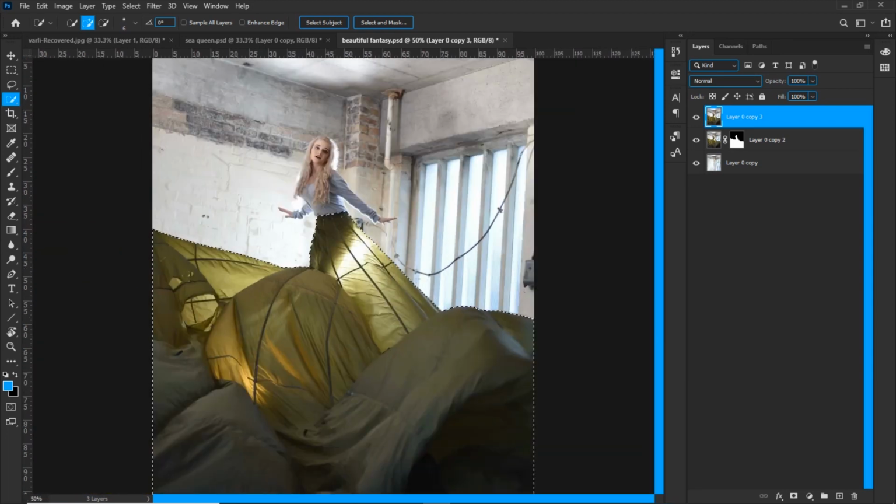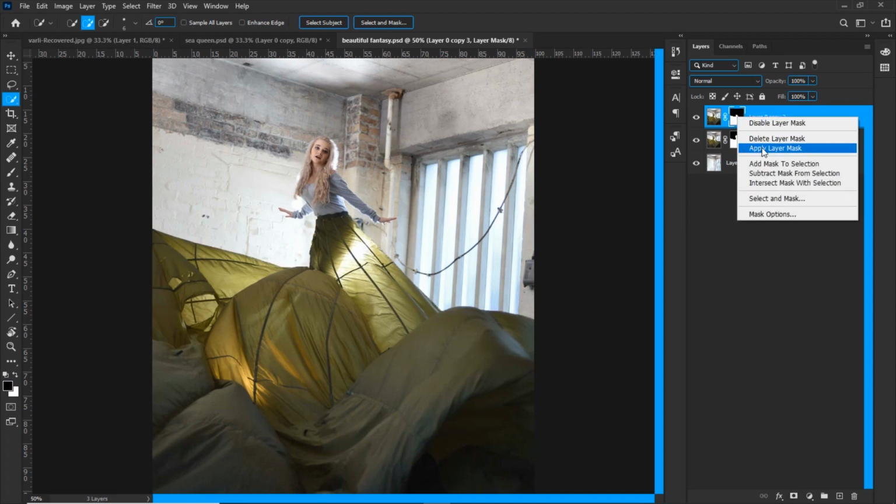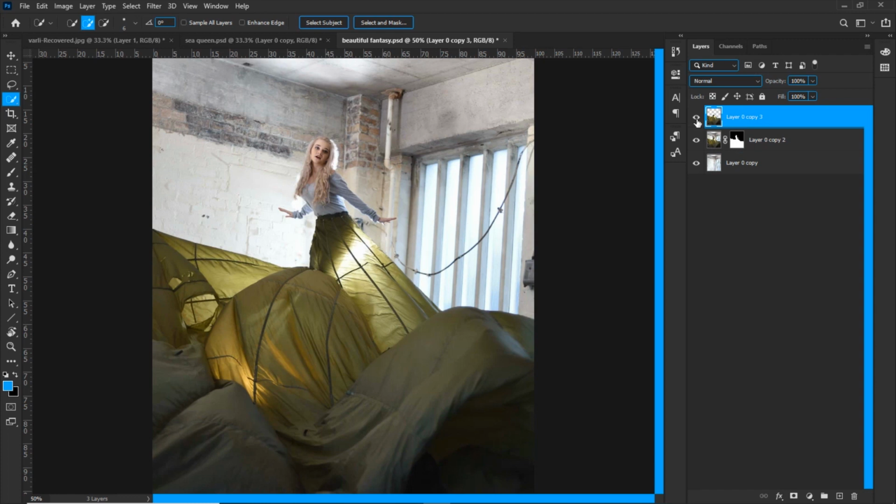Once I have selected it, I will create a layer mask, and I'll right click on the layer mask and choose Apply Layer Mask. So now we have this on its own layer. Hit Ctrl plus Shift plus U to desaturate this, because we want to play with the blend modes and we don't need any color in this, so desaturate it before anything.